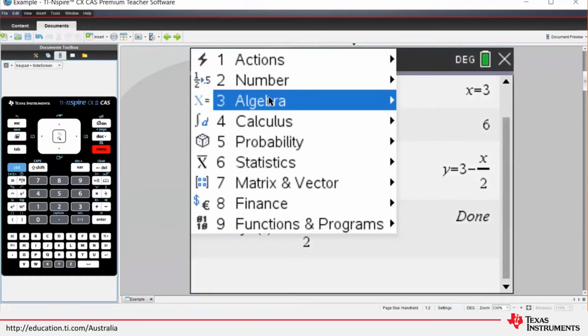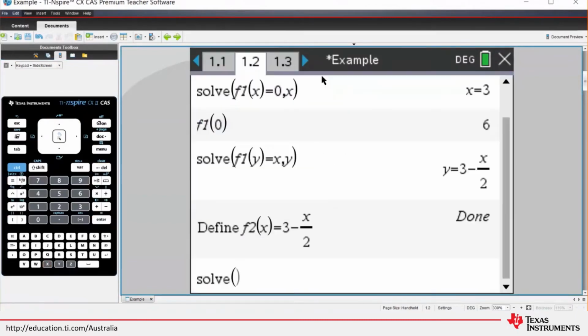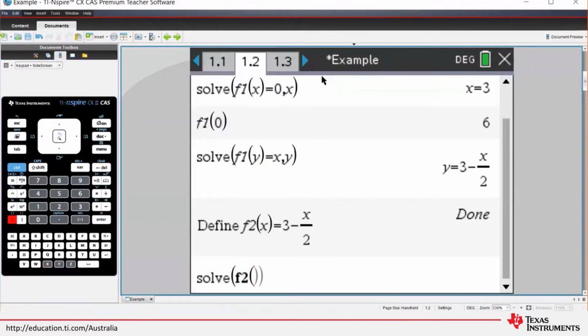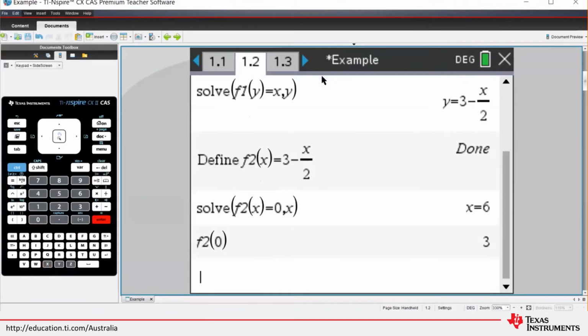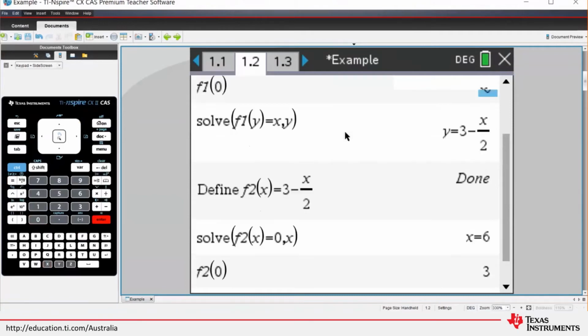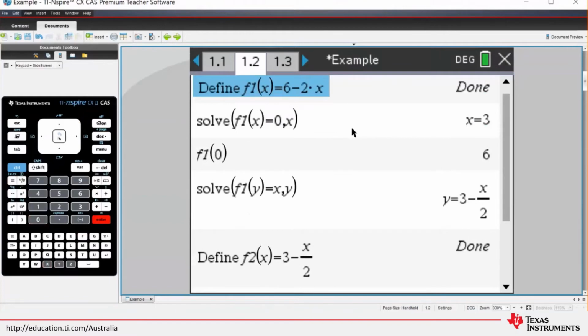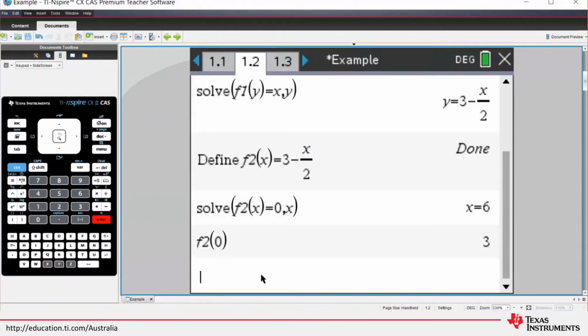Menu, algebra, solve. What do I want to do? I want to solve where this is equal to 0 for x. That gives me x equals 6. Now the original function crossed the y-axis at 6. The inverse function crosses the x-axis at 6. What about f2 of 0? That's obviously 3. So the inverse function crosses at 3, whereas the original function was the other way around. So things, as we can see here, are getting swapped around.